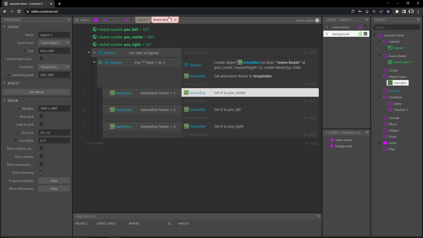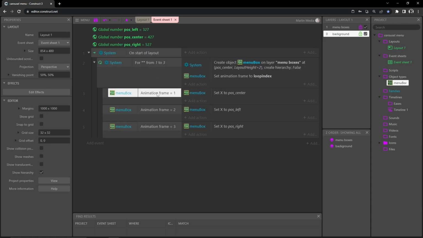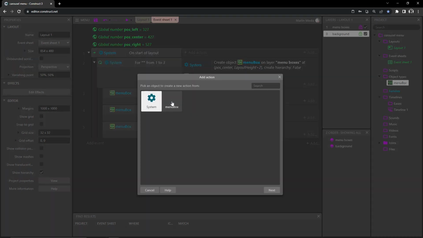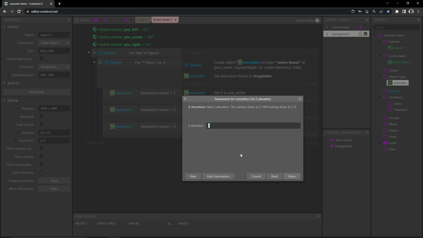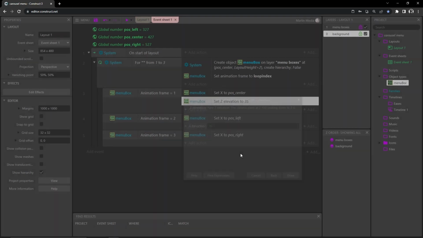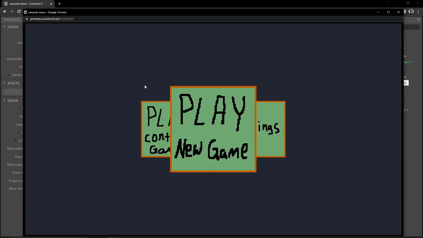So let's go back to the event sheet. And in this animation frame 1, let's add an action to that. Go get our menu box. And I'm going to type in Z elevation, and it brings up set Z elevation. And I'm going to say 35. Now when we play, it's nice and big and it looks like it's above these others. And technically it kind of is. Okay, let's exit out of that.